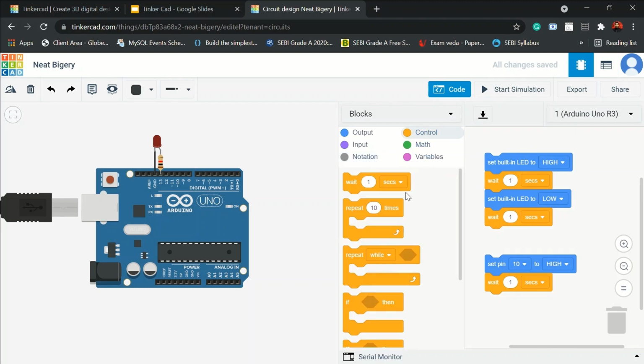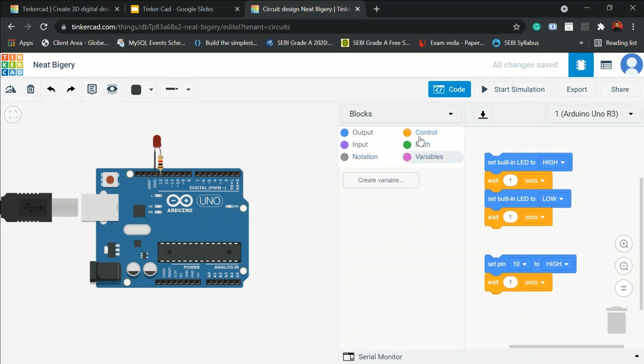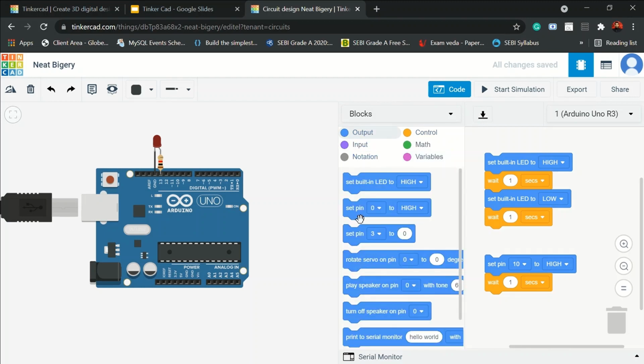Next, in control we have these many blocks, in math we have mathematical operations blocks, and in variables we can create our own variables. So let me go to output, and from output I have taken this block which says set pin 0 high. I have changed that to 10. So where is pin number 10? Digital pin. This is digital pin 10. You can see here 10. So 10 to high, wait for 1 second.